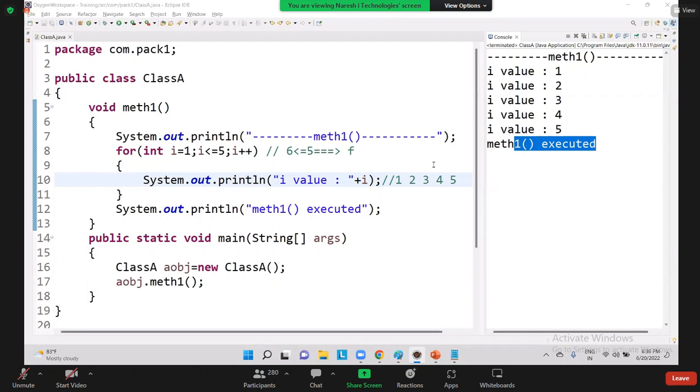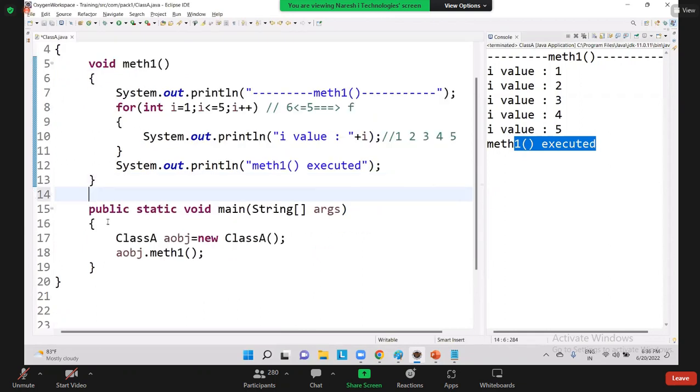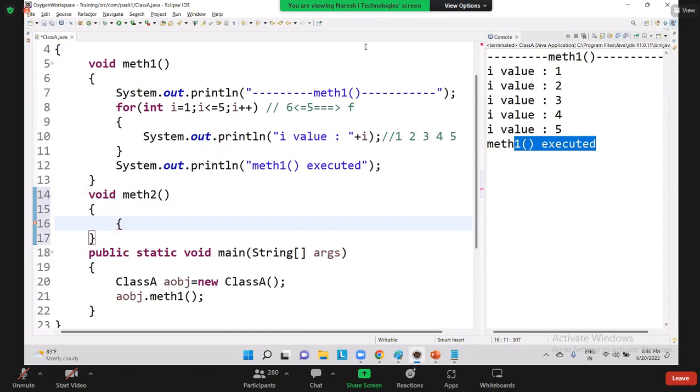Now, guys, please check this. I am trying to write one more method, void method 2. This is method 2. Okay, Sohail, where do you want me to repeat? Which line did you not understand, Sohail? Tell me the line number, please. Tell me the line number, buddy. Hurry up.